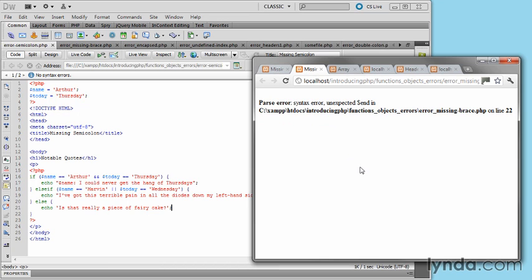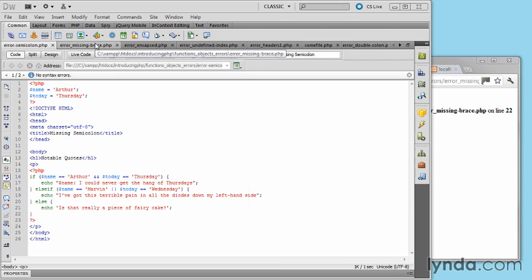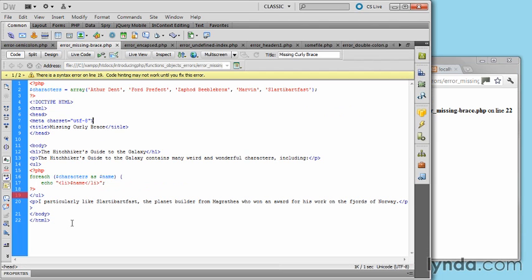The next error message talks about an unexpected end on line 22. Let's take a look at that page. Now line 22 is actually the last line on the page, and it doesn't even contain any PHP, it's HTML. What that means is that something is missing from the PHP, so it's actually gone down to the end of the page and still can't find what it is that's missing.